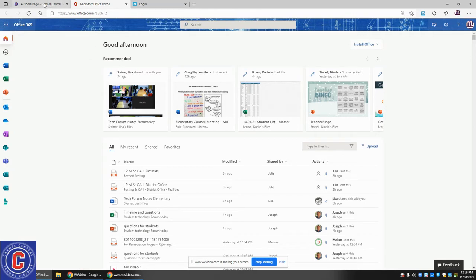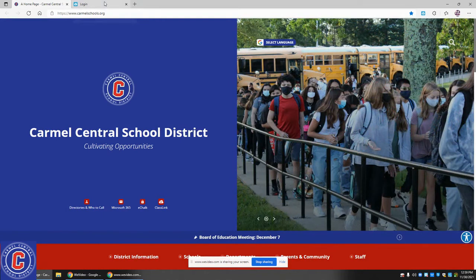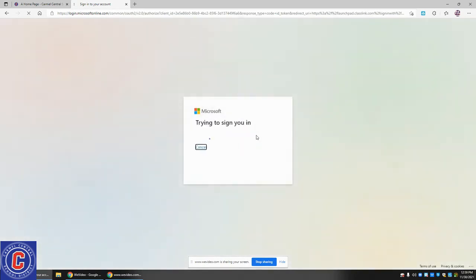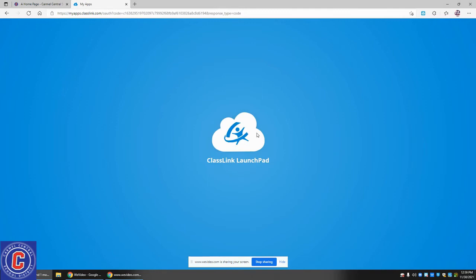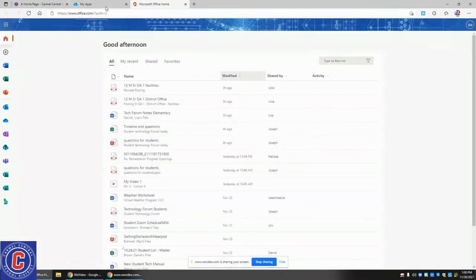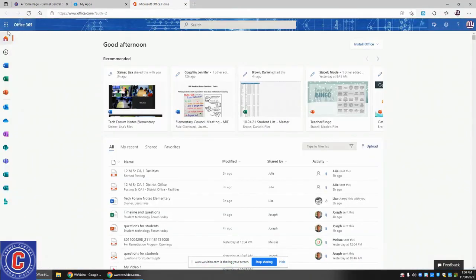Another way you can access your Office 365 suite is when you sign in. You will be brought to the main page, the Carmel Central School District main page, and you also get a class link, which you can sign in through. It'll bring you to our class link apps, but it also will open Office 365 as well. So once you open class link, you'll get Office 365, which will bring you right back to where you were.